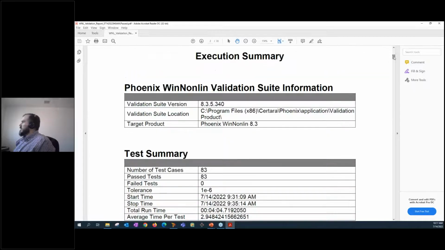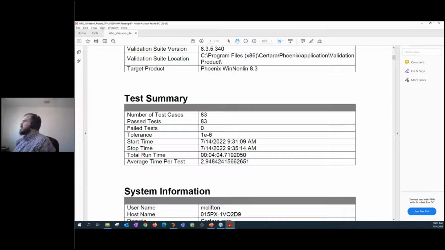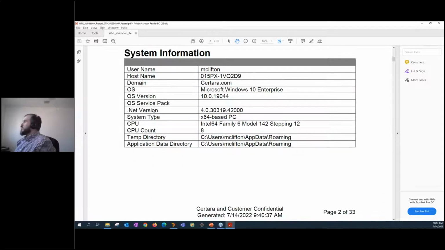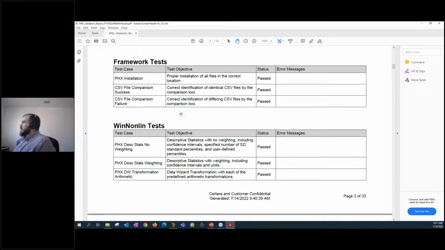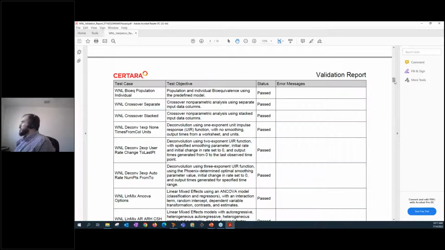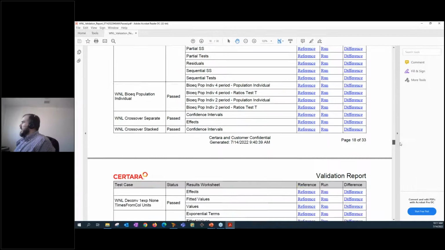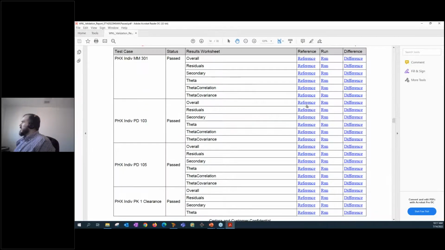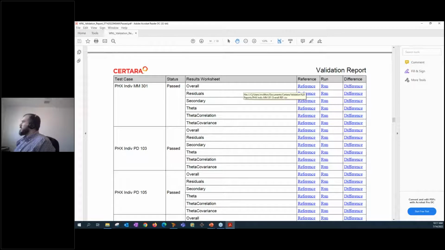And then just to scroll through these, it gives you a summary of which version of Phoenix to use the validation suite with, and then the number of test cases and how many failed and how many passed. And if you see any that failed, you can go through this in detail to find those that failed and see what can be done about those. But you can see here with what I ran previously, everything passed. And you can see here are the links that I mentioned before when it comes to the validation. When you click on these, it'll open up the source data that was used for these validation tests.